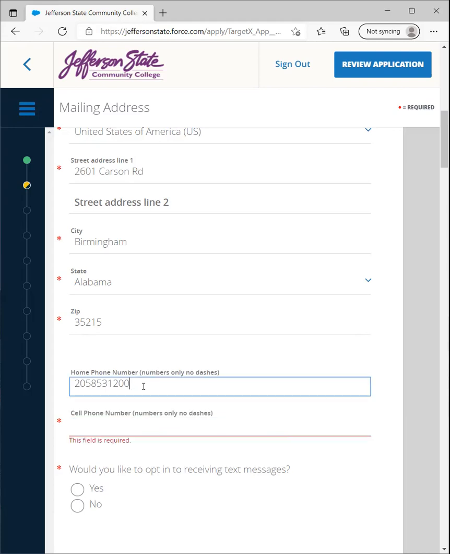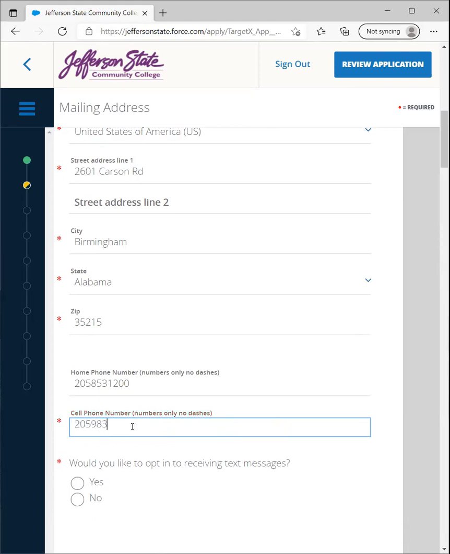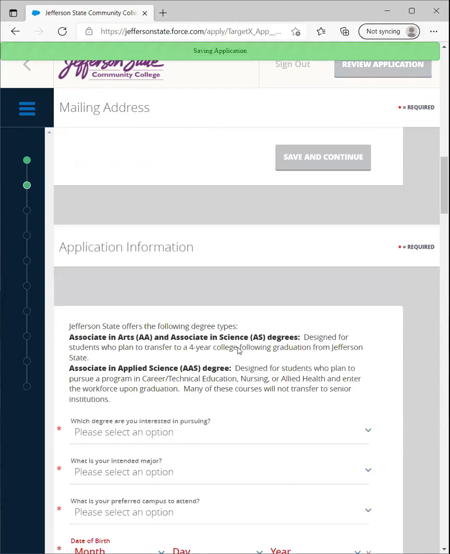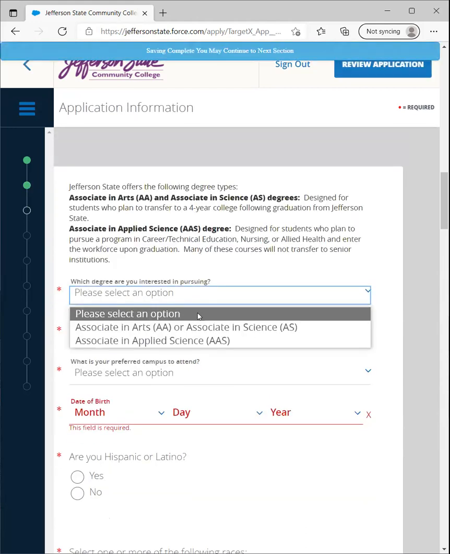applying, please list your parent's number as your home phone number and list your number as the cell phone number. Please do not list your parent's number as the cell phone number. So we're going to go with 205-983-5911 here. Those are the numbers for our Jefferson and Shelby Hoover campuses, respectively. And yes, I would like to be able to receive text messages. Save and continue.